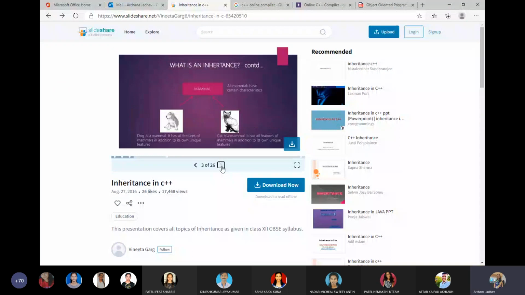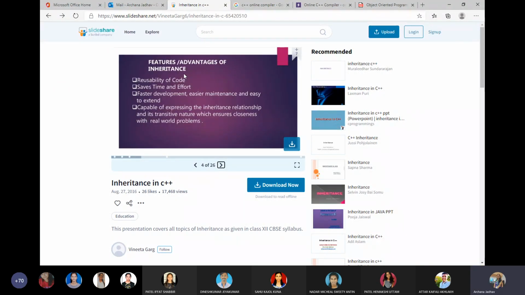Then, what are the advantages of inheritance, or what are the features of inheritance? The most important advantage of inheritance is the reusability of the code. It also saves time and effort. You have faster development, and it is easy to maintain and easy to extend, and it is capable of expressing the inheritance relationship and its transitive nature, which ensures closeness with real world problems. Now we will just discuss what we mean by the reusability of the code.